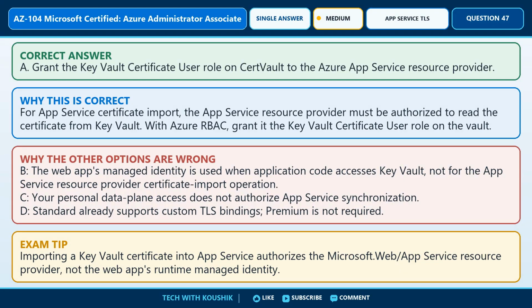The required response is Option A, grant the Key Vault Certificate User role on CertVault to the Azure App Service resource provider. The reasoning is as follows. For App Service certificate import, the App Service resource provider must be authorized to read the certificate from Key Vault. With Azure RBAC, grant it the Key Vault Certificate User role on the vault.